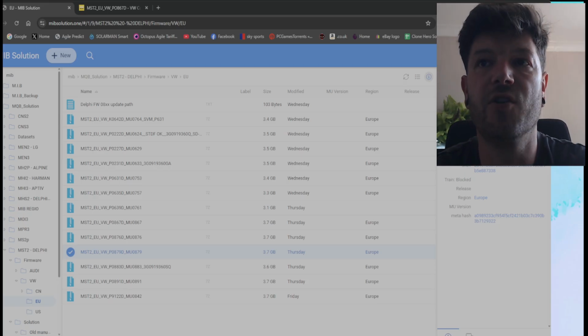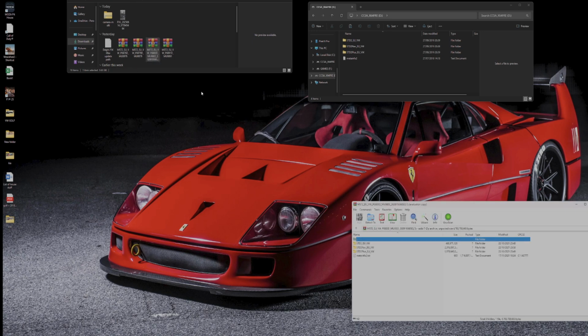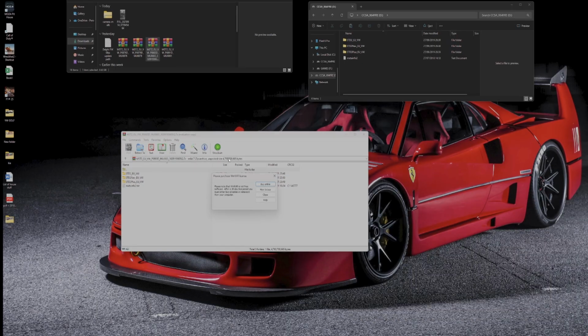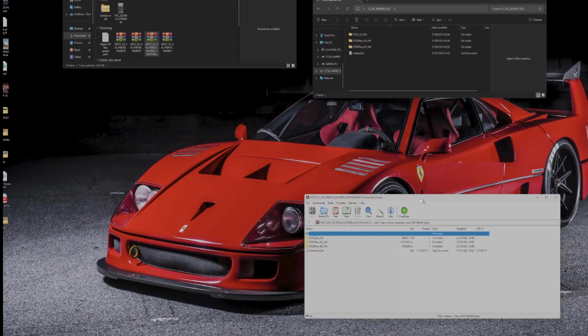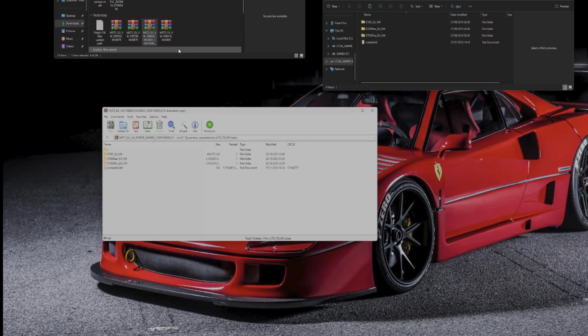And what you need to do from there is, so here you can see my downloads folder with the files that have been downloaded from the MIB Solution website. So what you need to do is open one of these folders. If we open this one, it will have three folders in it like this. So you need to copy these three folders and extract them to the SD card.